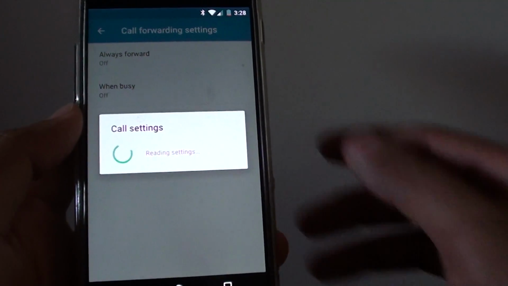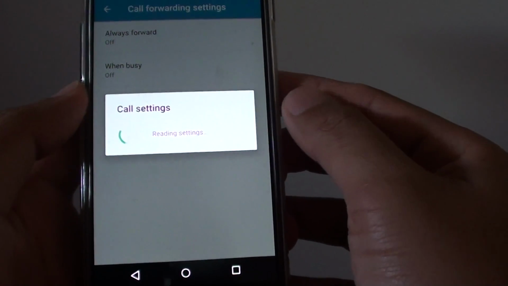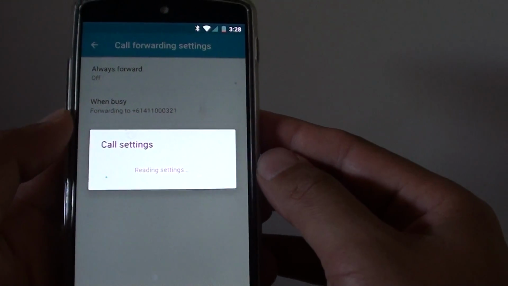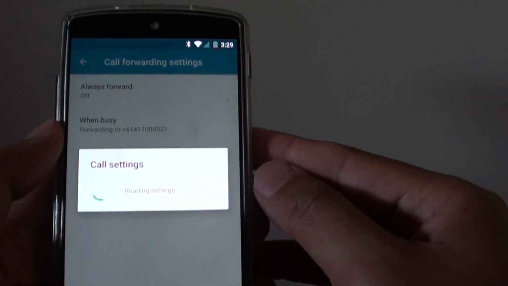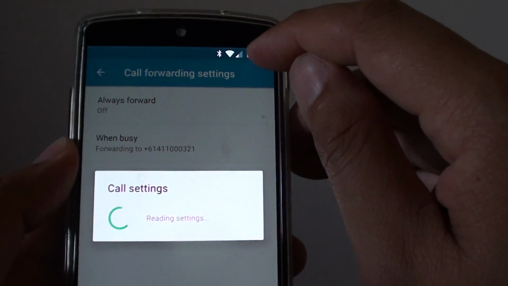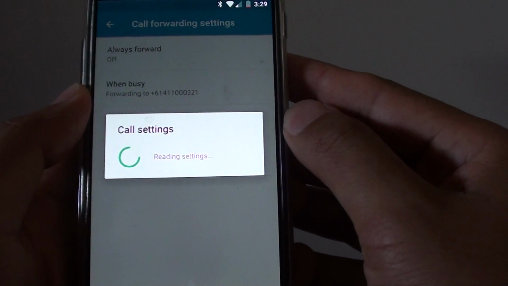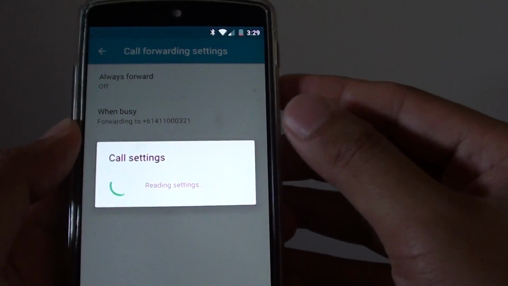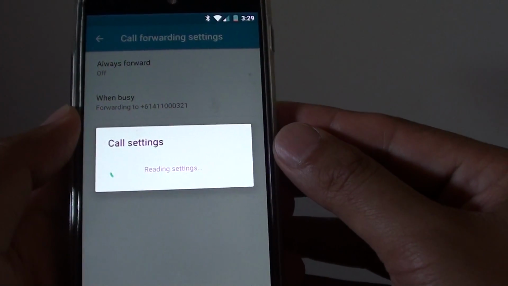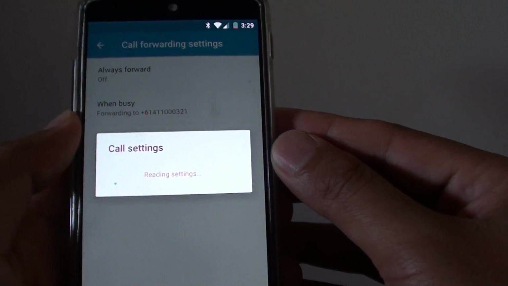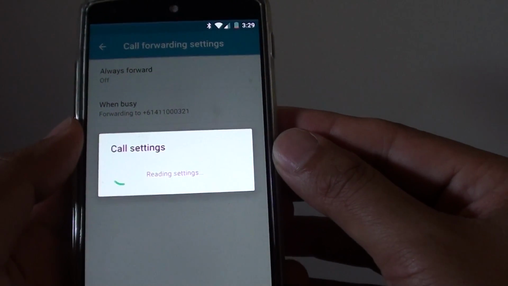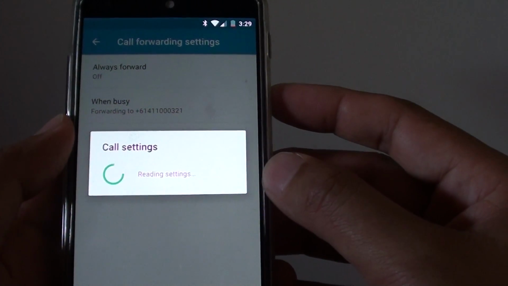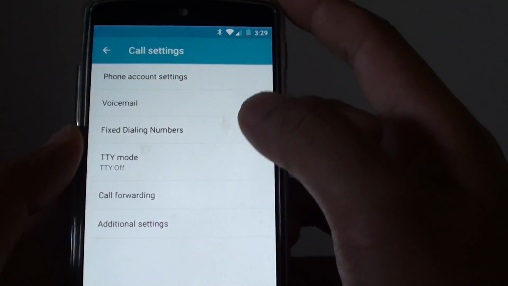The phone will try to read some settings from the network server. Just wait for 10 or 20 seconds. At the moment, my phone is not getting any signal or getting very weak signals. So if it doesn't work, you might need to try again. If you are in an area where you get low signal, you might have to try it a few times. So it's very weak here. Okay, I'm just going to try again.